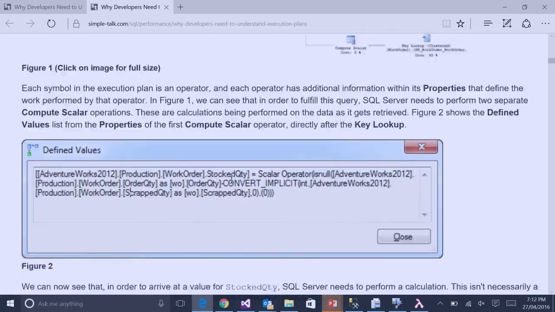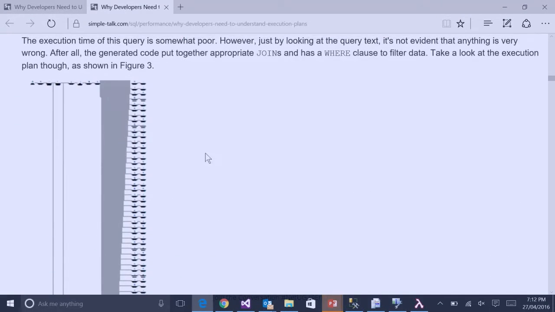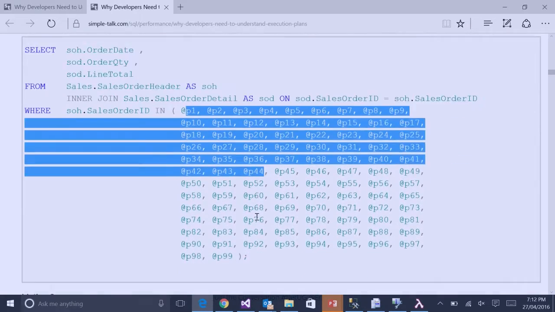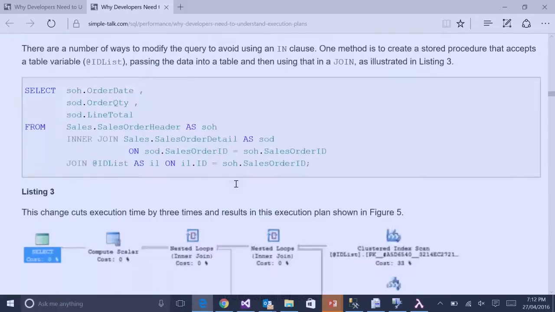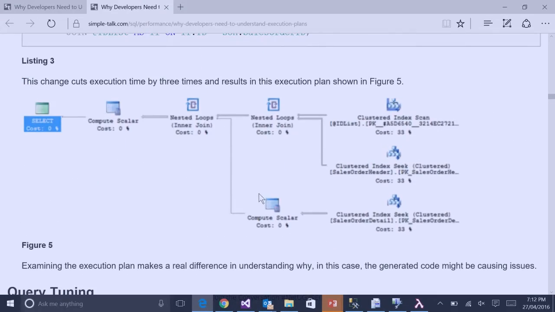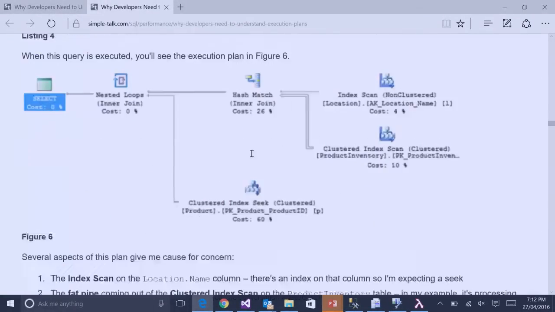Okay, so it gives you the full execution plan, gives you a couple of sample queries. Sort of, this is like a massive, massive execution plan that it needs to generate because of the number of parameters that are being passed in. Okay, so it goes through a few examples of optimizing the execution plan. So definitely check this out.